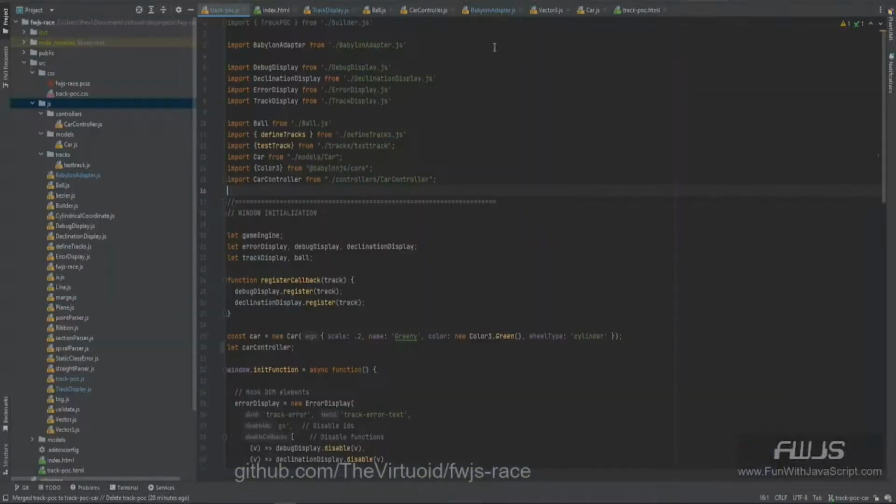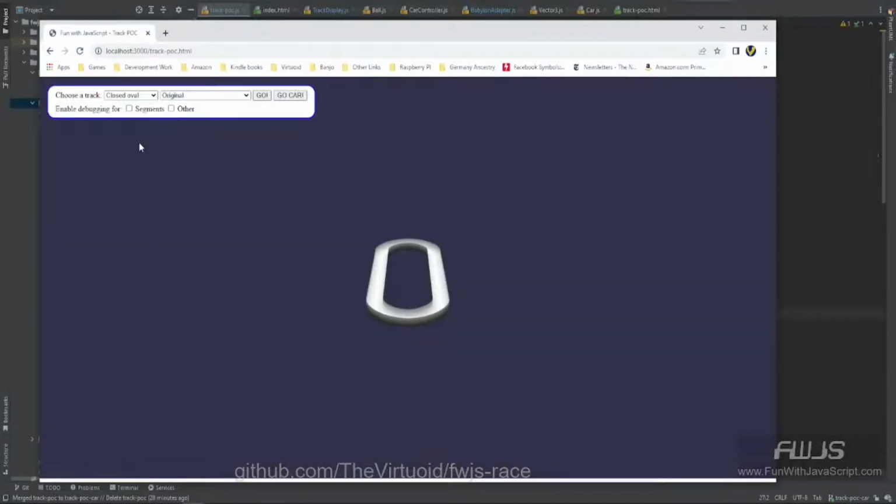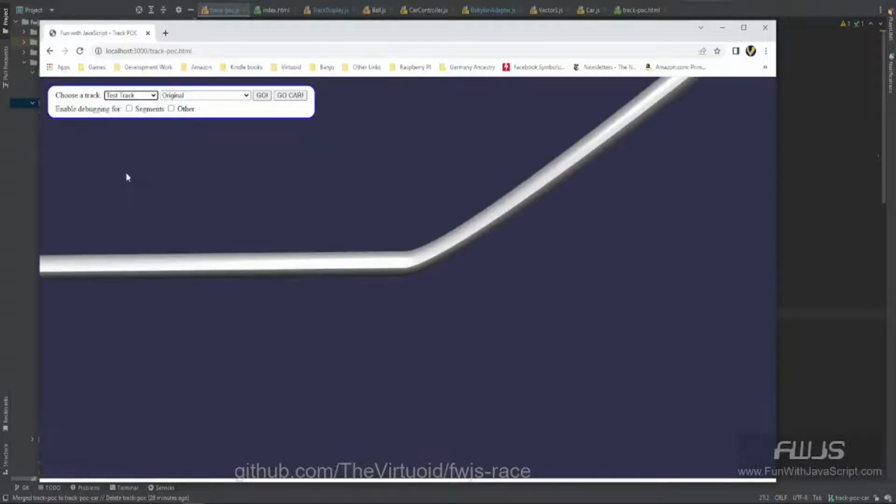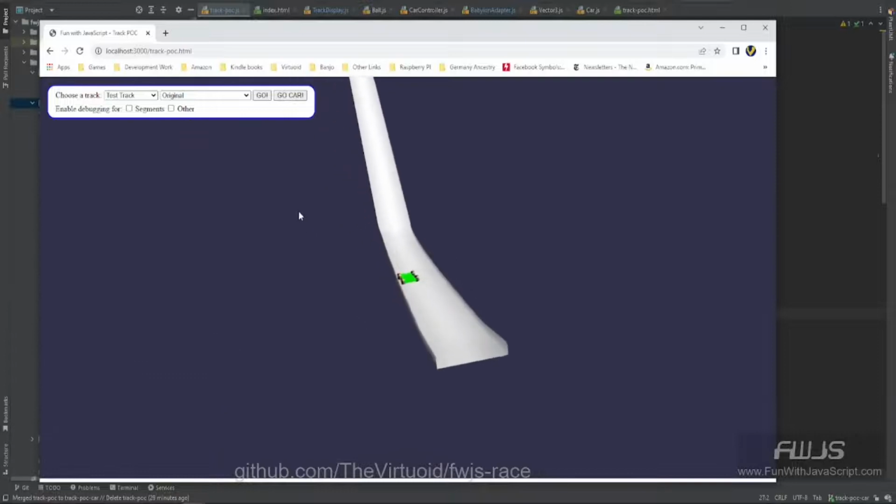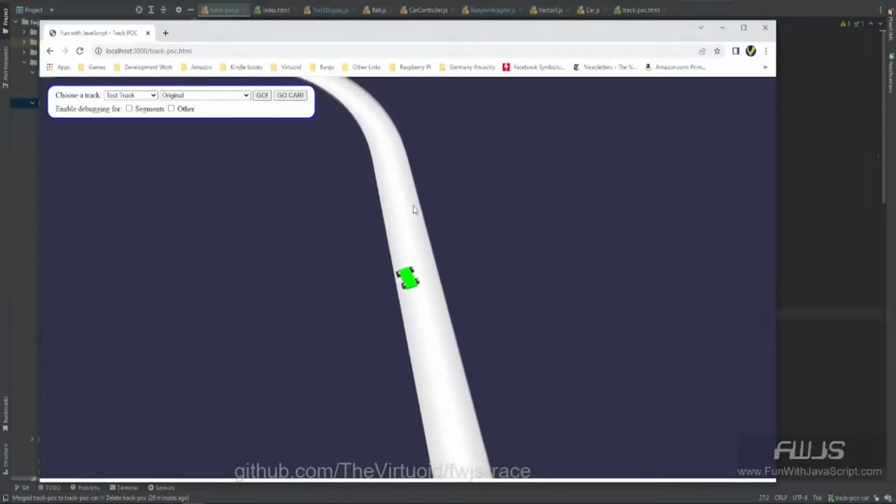What I've done in my code here, first of all, is I have a wheel type of cylinder, and when I was testing, I created another option on my car with the wheel type so I can quickly switch between the different types to figure out what's going on. First I'm going to show you what happened with the cylinder. Let's go to my test track, and I'm going to click on Go Car, and there's my car. I've got a follow camera too, so the camera follows it around.